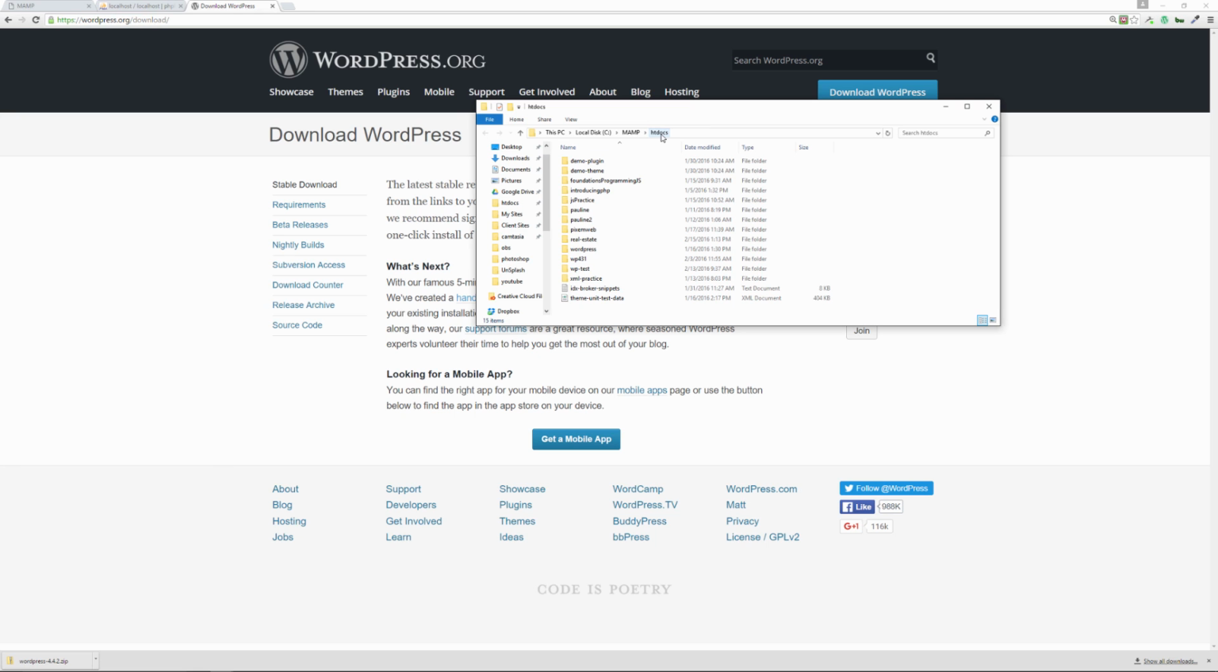If you chose a different local server like WAMP or XAMPP, then you have to check out the documentation for that one to see where the file should go. But for this local server, it goes in your htdocs folder that's located in your MAMP folder that's on your local disk, and then this PC. That's where it goes.